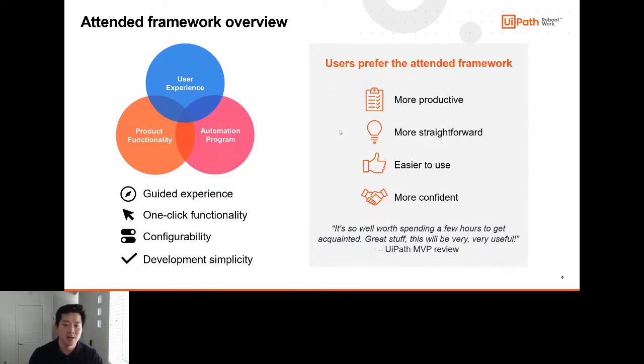And last but not least, most importantly to you as an RPA developer is development simplicity. And so we built this on the shoulders of the ReFramework. So if you know how to use the ReFramework, rest assured that you'll be able to pick up the attended framework very, very quickly. And based upon our user testing, users really do prefer the attended framework.